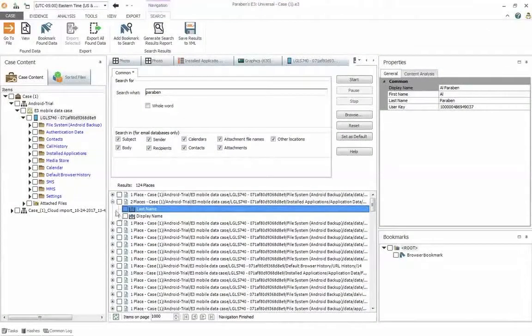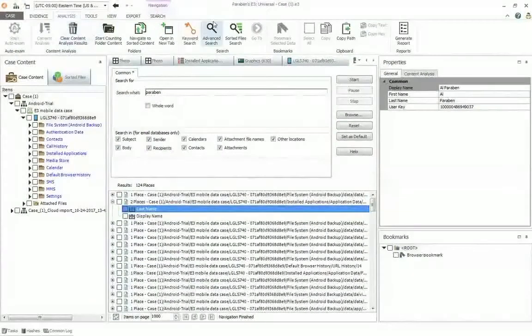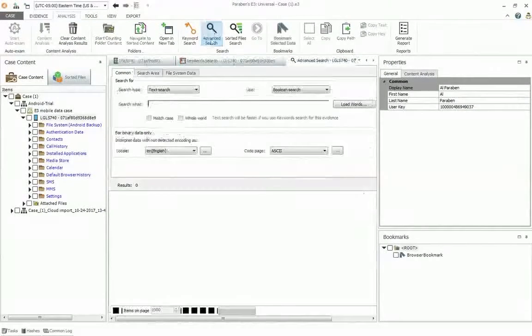It's Al's name. So that hit came up, but you did see how fast that was. That's all because of that index that we decided to create. So with my analysis, if I go back and I say I want to do an advanced search now, I have new options available to me.